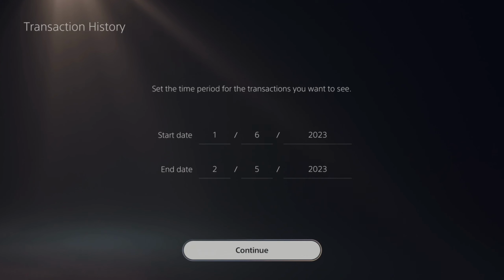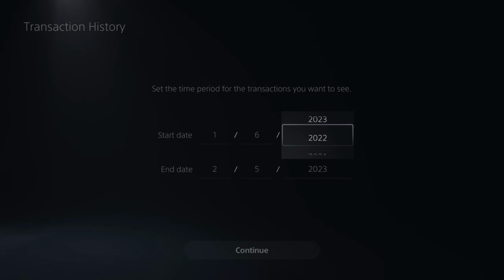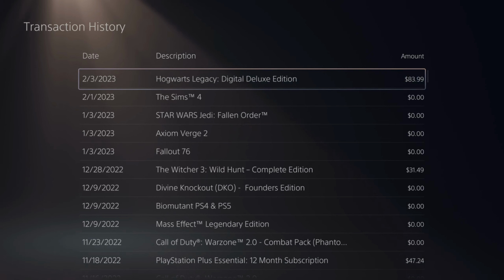Then go to Continue. Now select a start date and then an end date. So I'm going to change this to 2020 and then leave the end date on the current date. Then go to Continue. And here are all the games I purchased. Even like the free games for PlayStation Plus I downloaded.